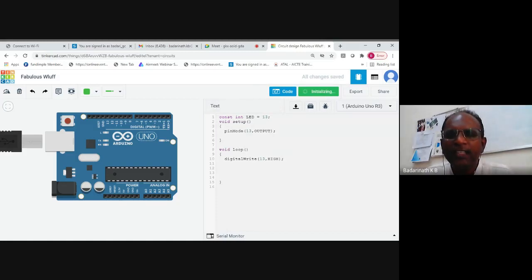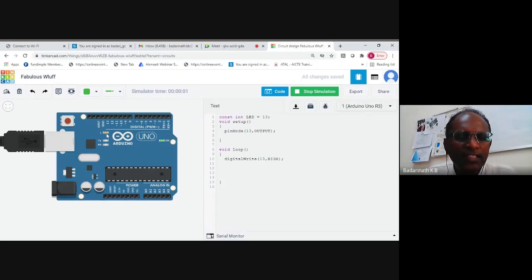If any error is there, it'll show the error here. Now we can see that this LED color has changed. If I stop simulation, the color becomes black; the LED is not glowing. Now say start simulation. See that the color has changed. So that means my logic is working.